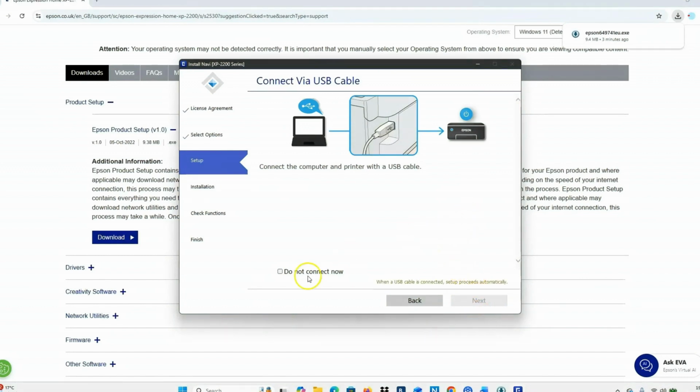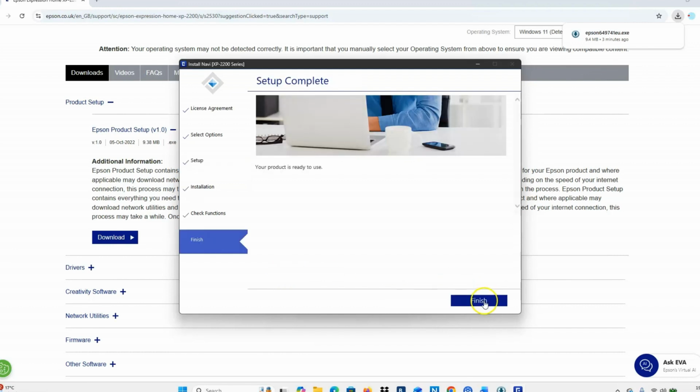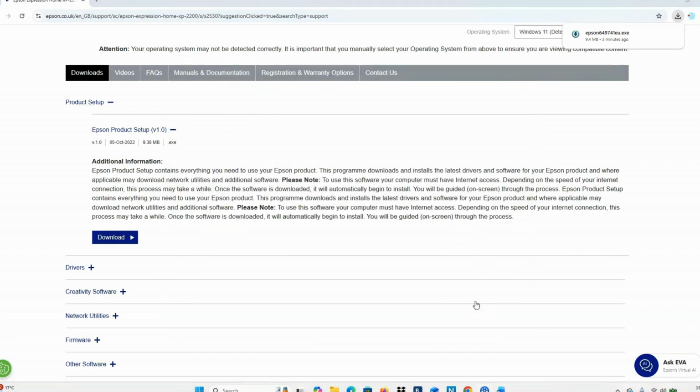If you don't want to connect it now, you can select Do Not Connect Now. Then select Next. It will show you setup complete. Your product is ready to use. Then you select Finish Setup. So this is how to download the driver for this printer.